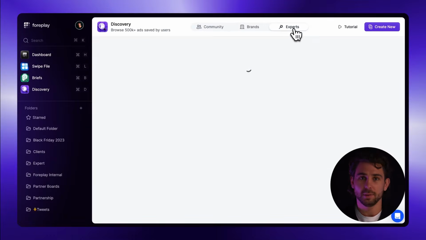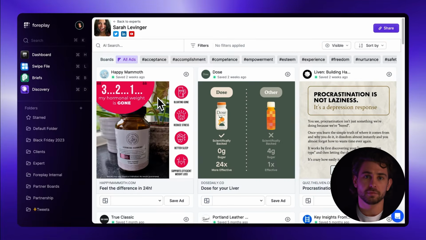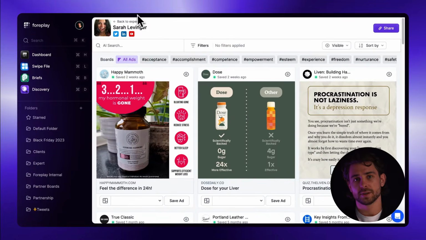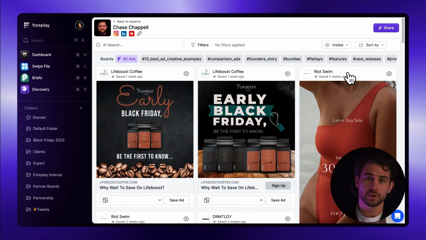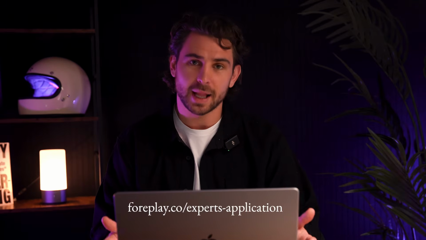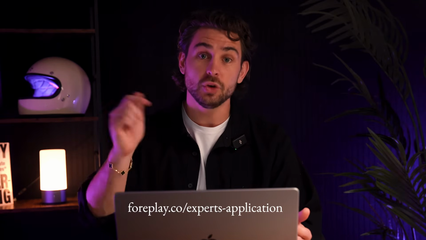Finally, our Experts tab. These are power users on our platform who have elected to have some of their boards public. What we hear from customers is that they enjoy scrolling through this to see what people are saving from different industries, yielding completely unique ideas that they can repurpose for their own niche. You can apply to be featured on the Experts tab using this URL. With Swipe File and Discovery, you have everything you need to organize your idea generation process.